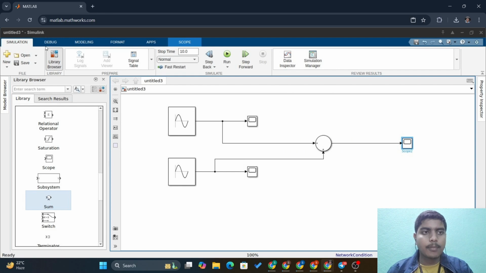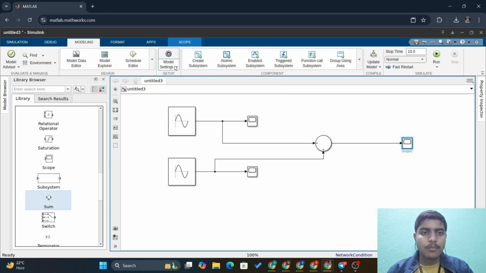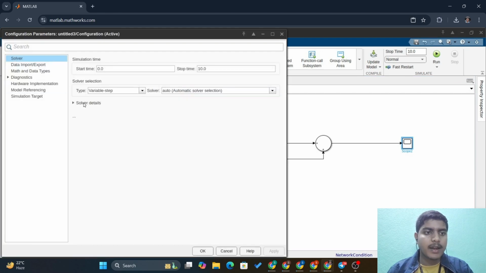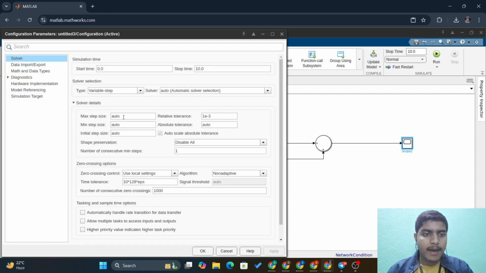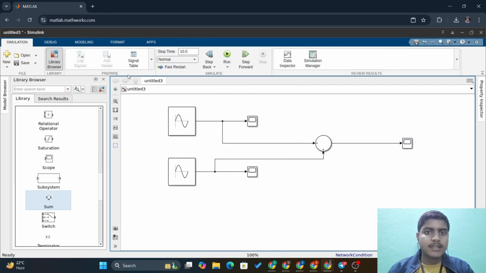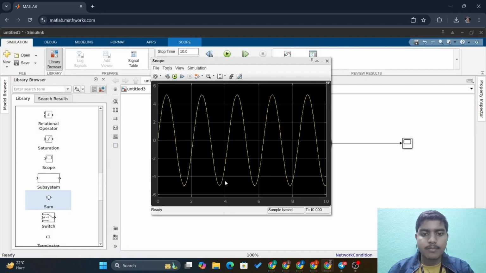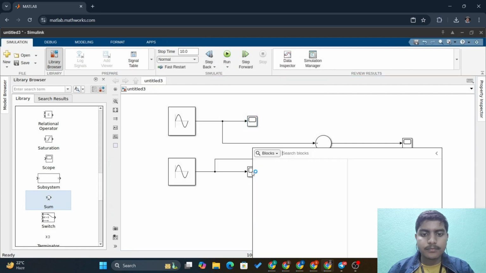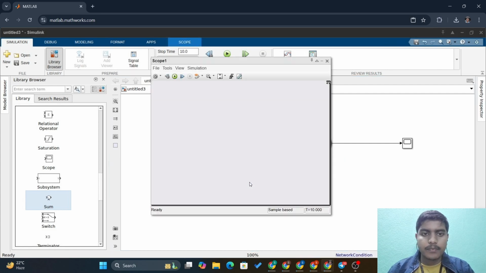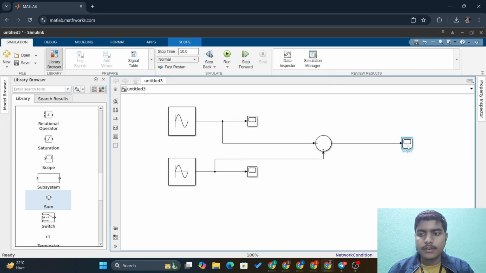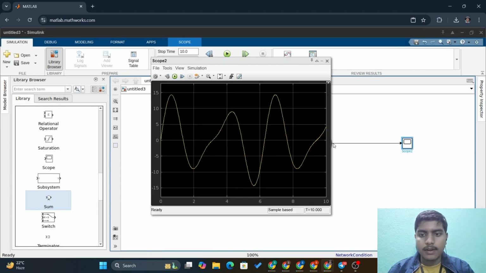To get a proper graph, go to Modeling, then Model Settings. Under Model Settings, go to Solver and expand Solver details. In max step size, you have to put a value of 0.01. Now apply the changes and okay. Again simulate it, run it. Now check, it has become smooth. All the graphs have been smoothened. So this is our actual graph.